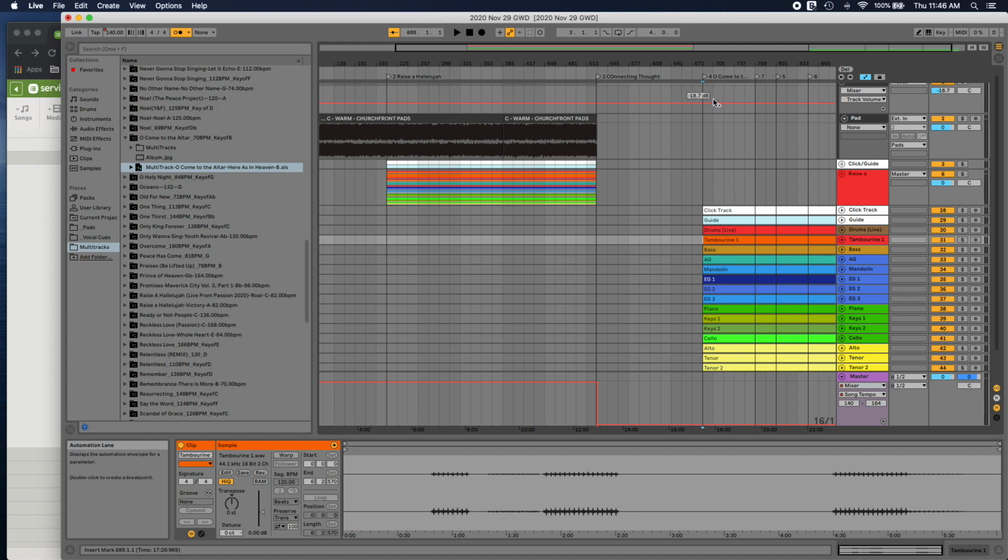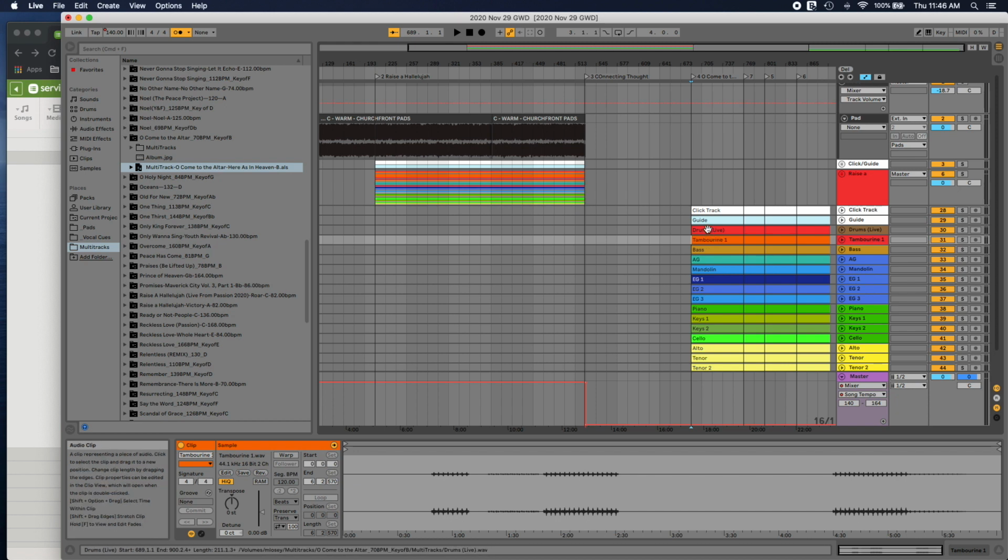All right, now we're just going to double check the key. Looks like it's already in B, which means we don't have to transpose it up or down at all, so we don't have to go through, select the tracks, and warp them at all.